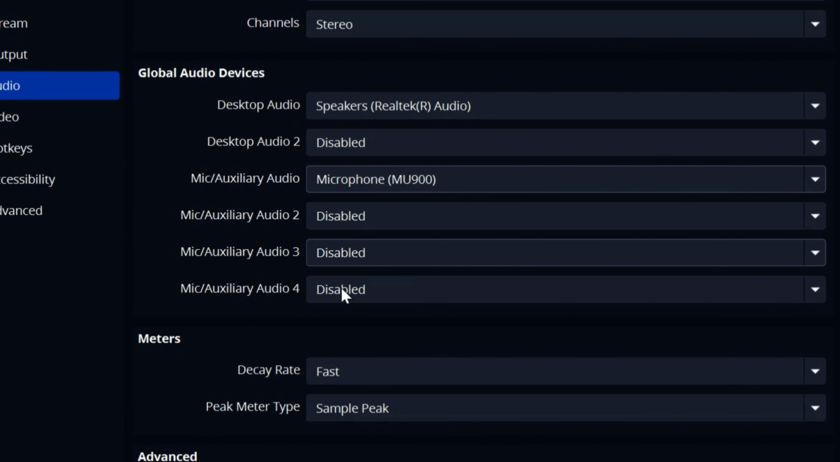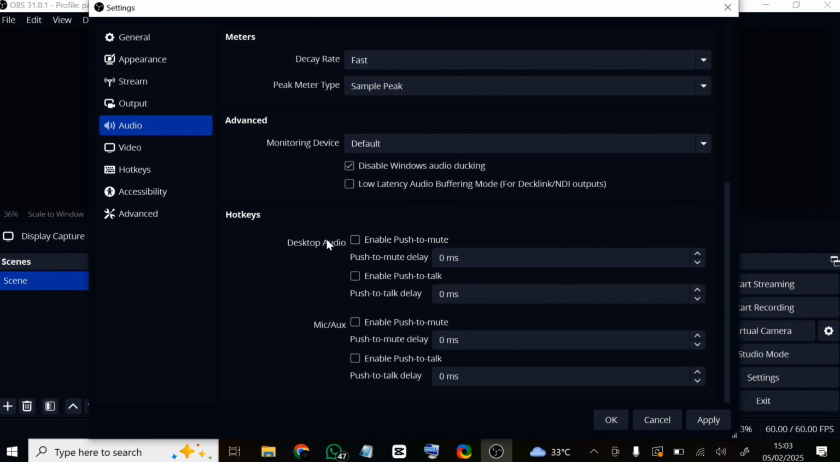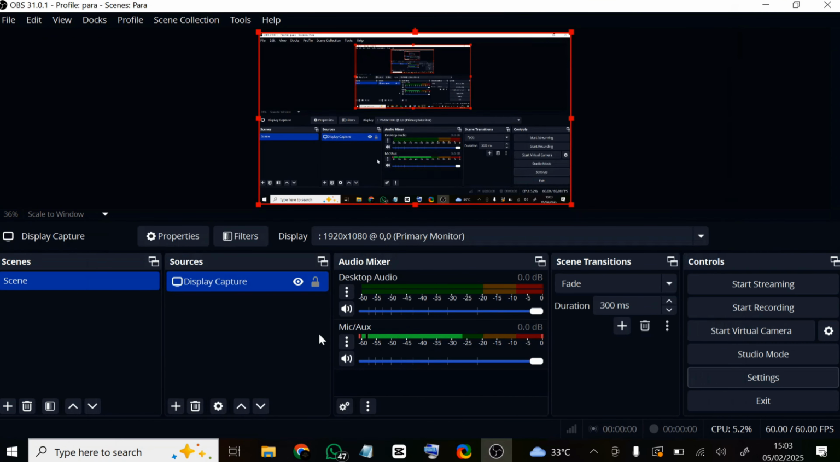How to capture, we have to select these other 3 options, because proper audio setup ensures that our voice and our system sounds are captured clearly without distortion. Every sound is captured crisp clear. Then after this, we click on apply, then click on OK.